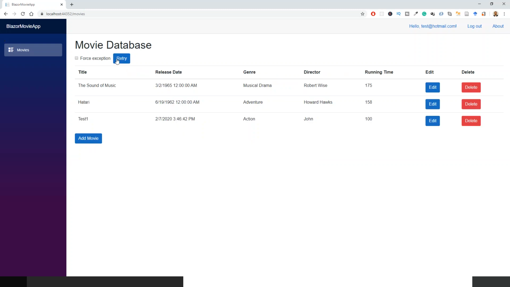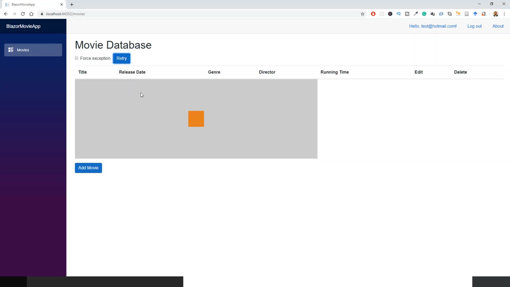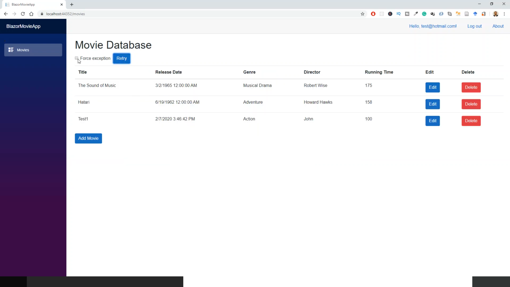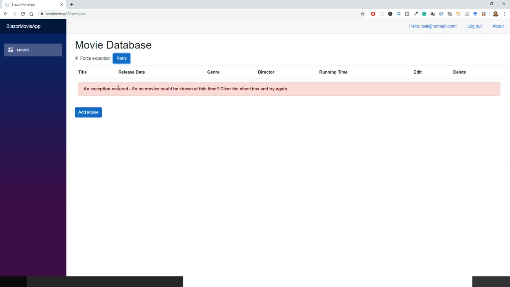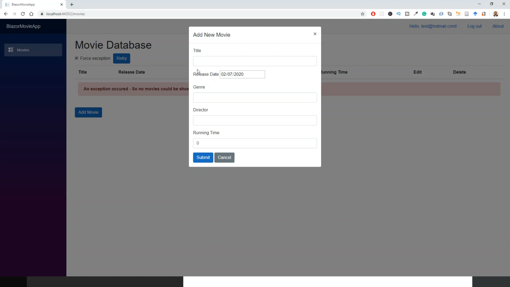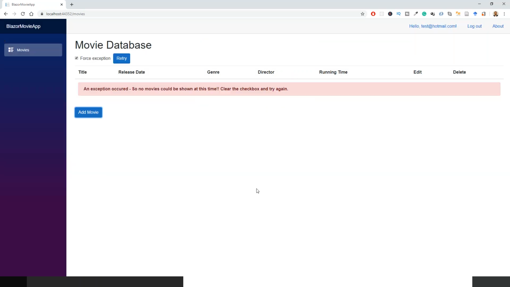And if I click on retry, it will reload. And if I check on this force exception checkbox and click on retry, it will throw an exception. Okay, and in that case, I will not be able to add movie. Even though the add movie dialog is there, I will not be able to add movie because the runtime exception is thrown and it will return.